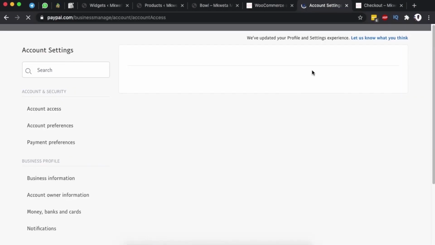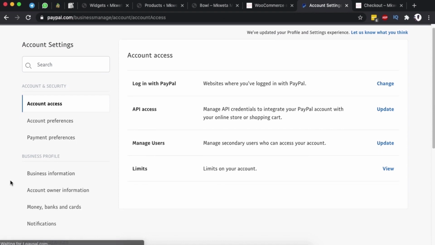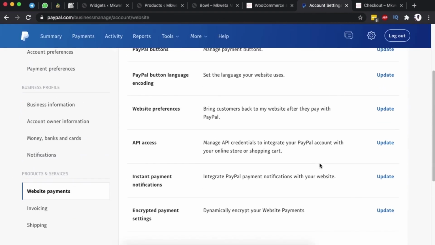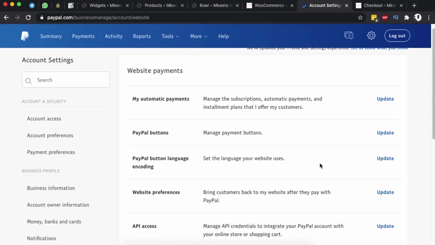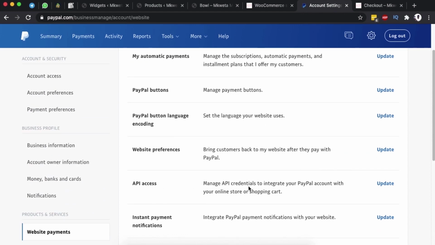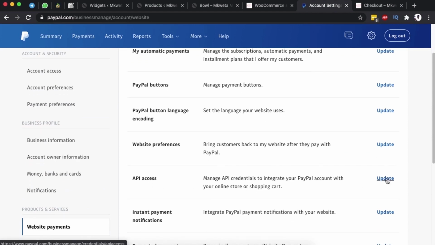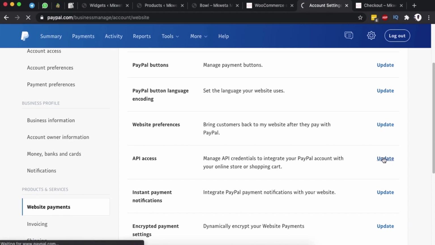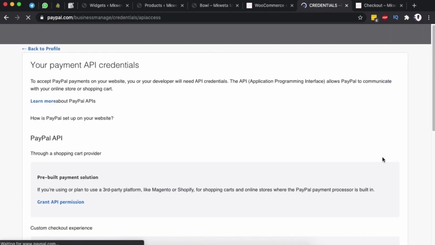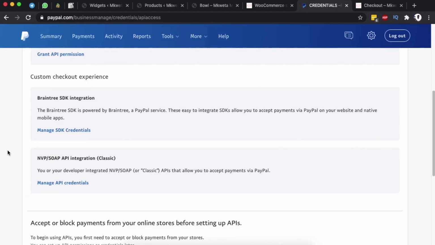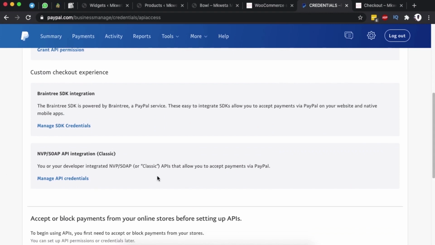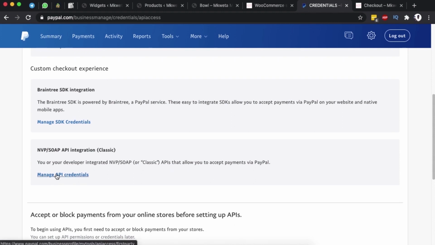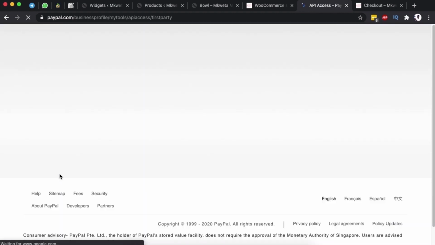Inside PayPal, you go to your account settings. Under account settings, come to website payments. And under the website payments, you're going to come over right here to the API access option. So you simply say update. This will take you to an option down below here that we are going to select called the NVP/SOAP API integration. And this says the API allows you to accept payments via PayPal. You're going to say manage API.